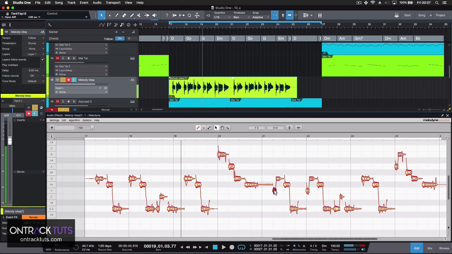It's not going to sound right, but when you move this across to the MIDI, it'll be good.